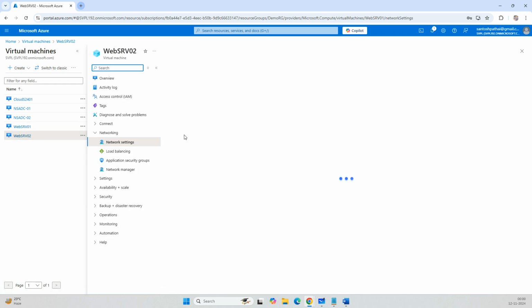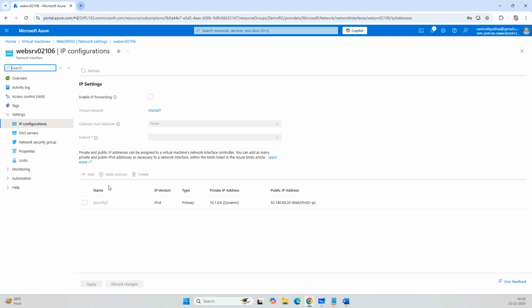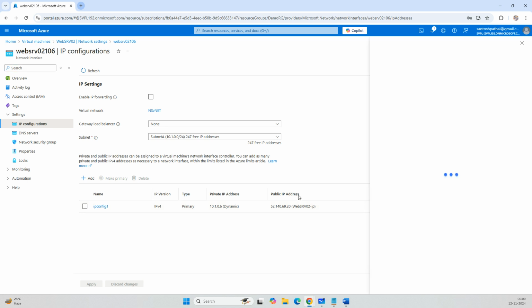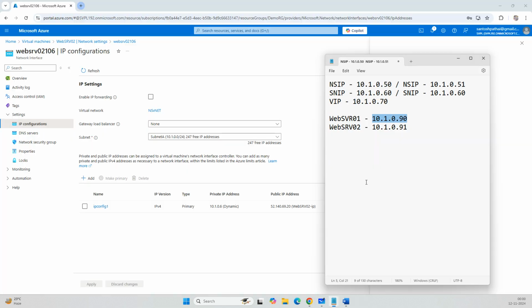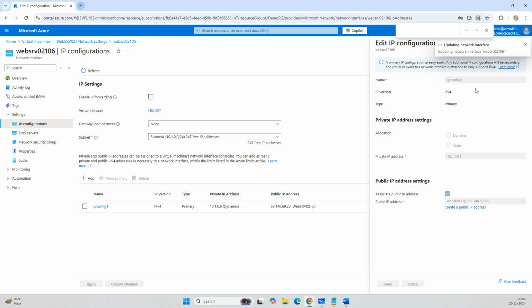So now I'm navigating to server 2, web server 2. I'll select the network settings, IPv4. I'll select IP config and we are going to assign this IP address. We will say static and we'll assign the IP address. We'll click on save.